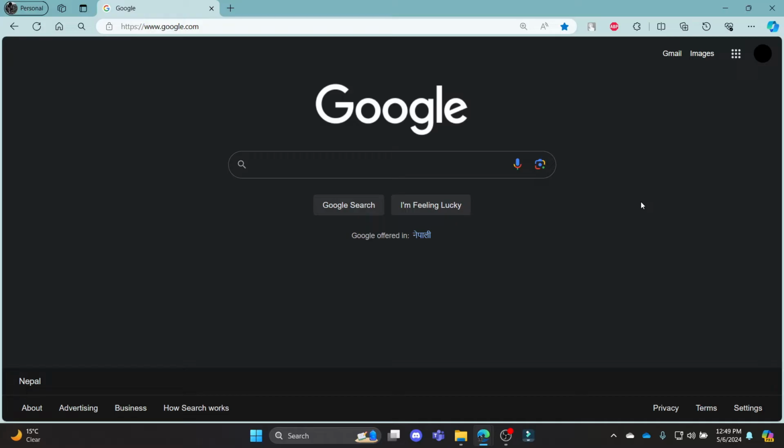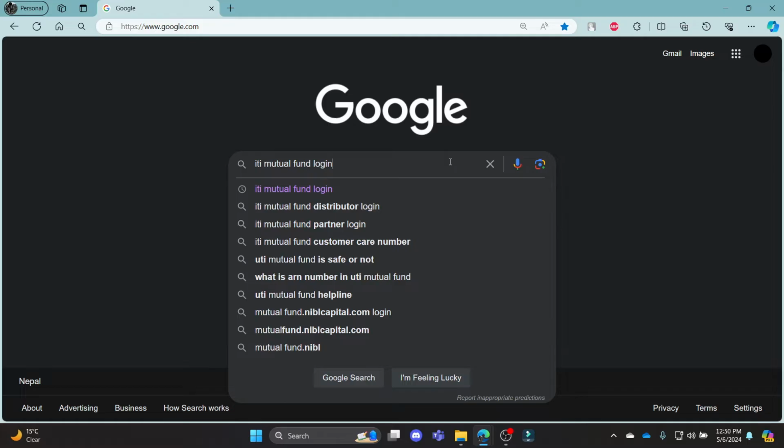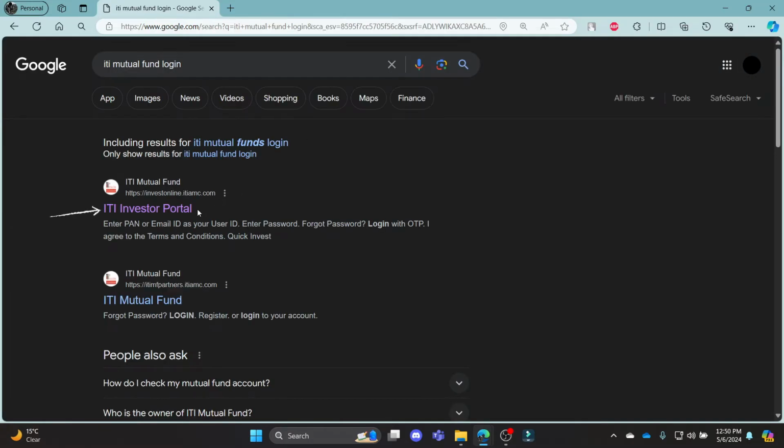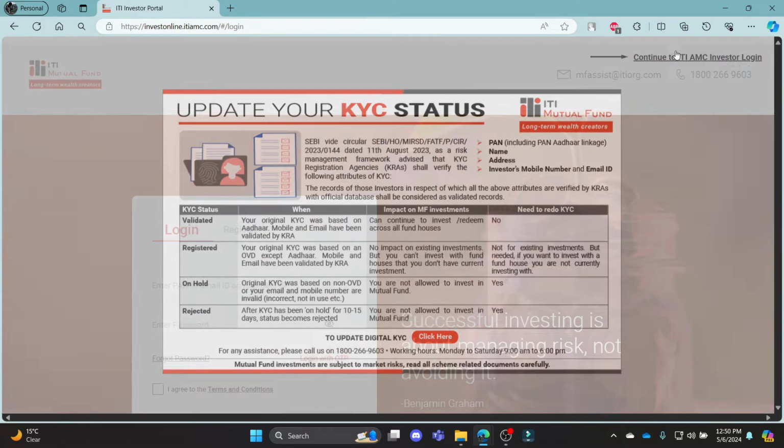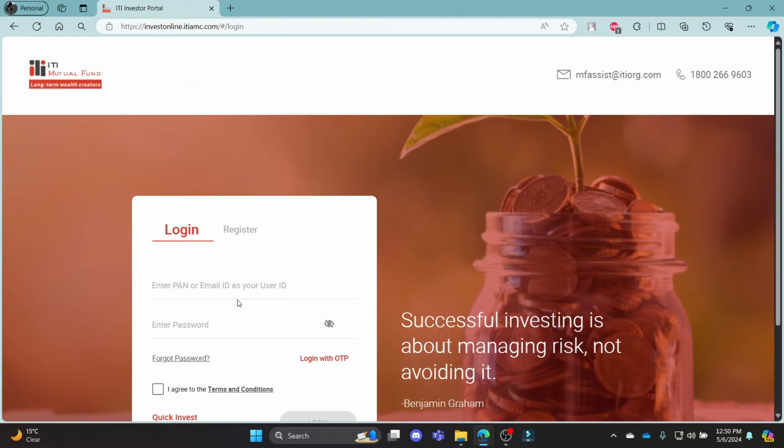In this video, I'm going to teach you how you can log into your ITI Mutual Fund account. Go ahead and open Chrome or Edge browser on your PC, go to the Google search bar and then search for ITI Mutual Fund login. Click on the first link which appears on your screen. It will take you to the official page of ITI Mutual Fund. Click continue and then you can see this login portal.